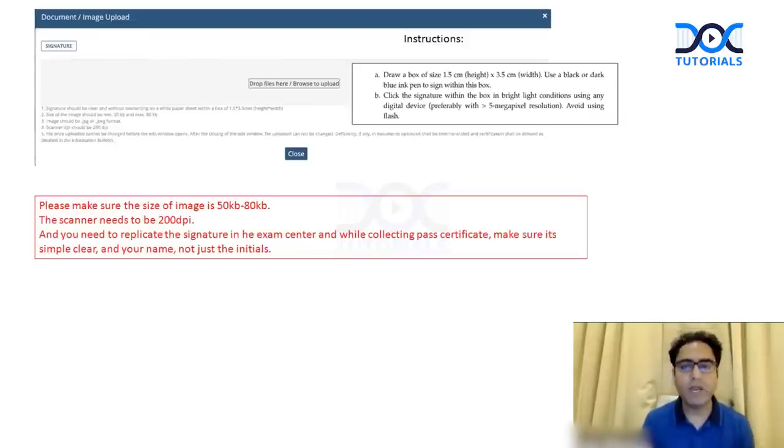This signature is very, very important because you will have to duplicate the same signature in the exam hall and when you go to collect the pass certificate also. So this signature should be your signature, not just initial, proper signature in the proper format over there. And it should be done in a very dark manner on the plain white paper in the appropriate dimension of the box, which is 1.5 centimeter to 3.5 centimeter in width.